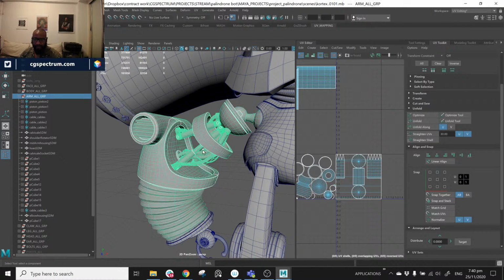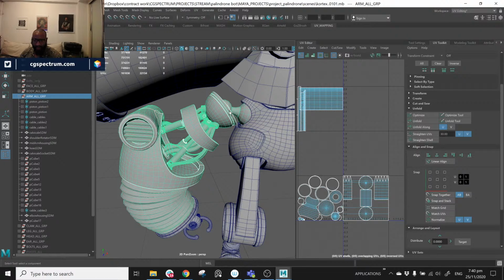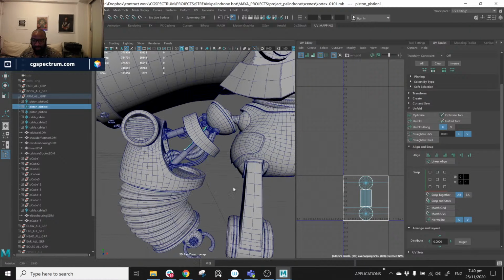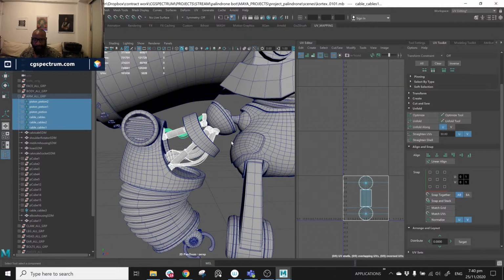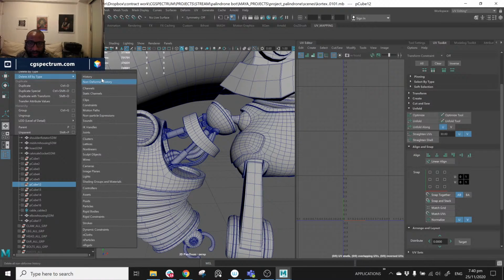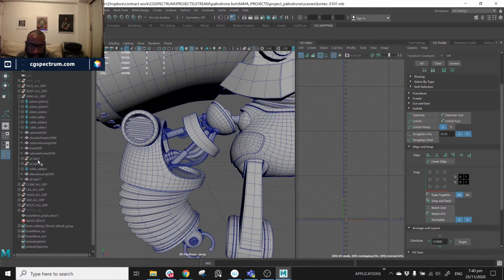Okay, so let's see. What do we have? All right, so we have all this done. We have this guy done. We have our fins done. This big housing, the tube. And so now we're going to come into some of the more difficult parts. So let's see, this looks like, let's do that. Edit, delete all by type, history. So that should get rid of those guys, these polycubes.